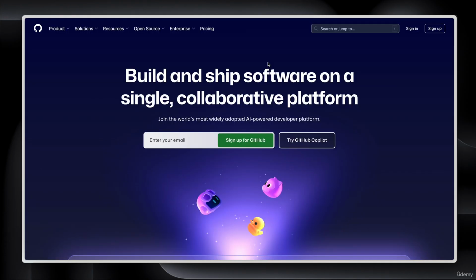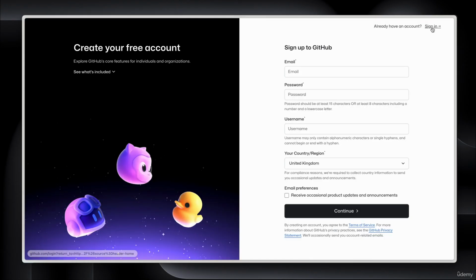Head over to github.com and sign up for an account. I'm going to move through this process very quickly, and I'll see you when you're signed up.